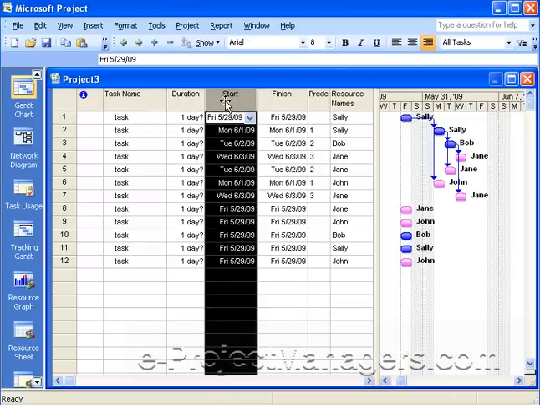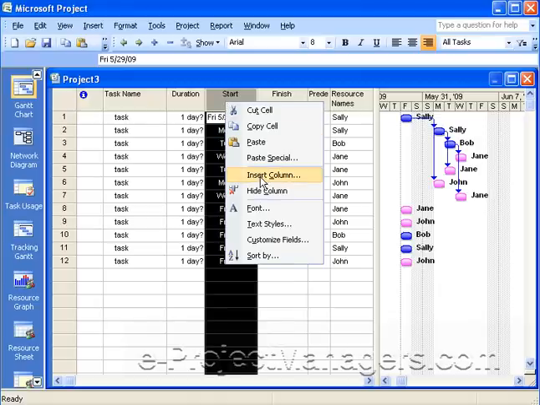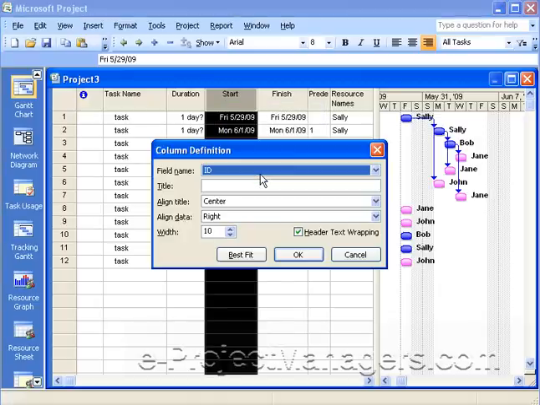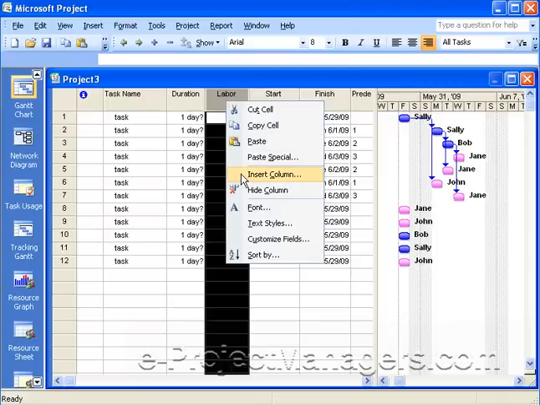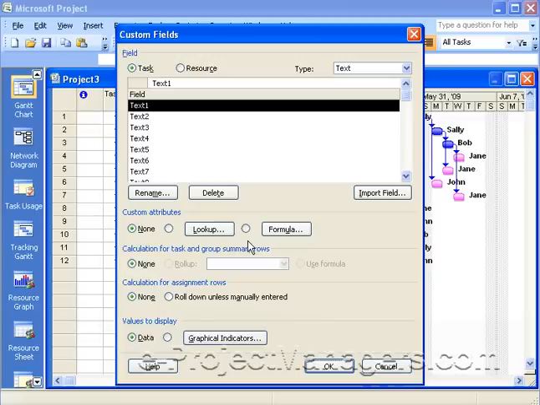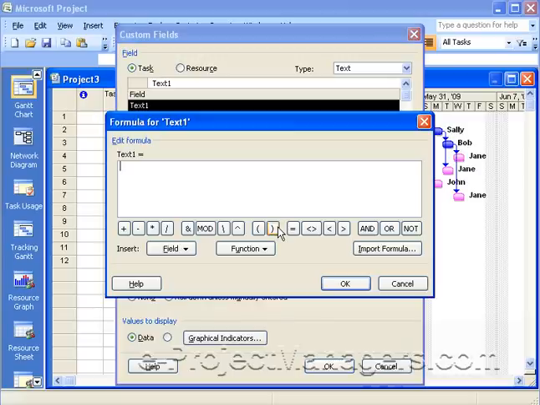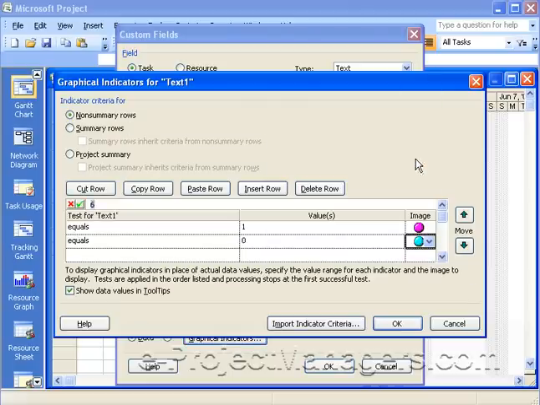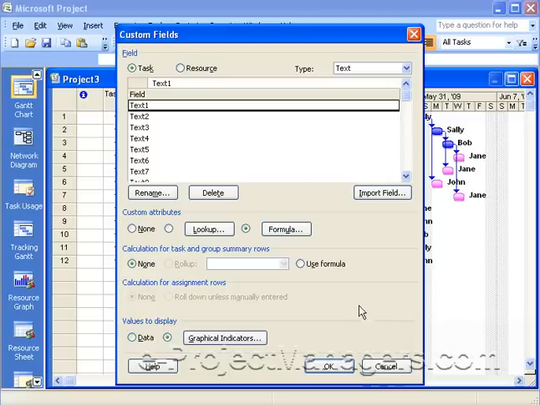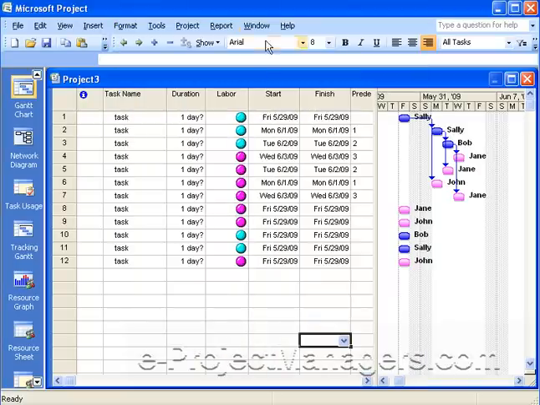Also in this tutorial, I will show you how to insert a column where you can then add a formula and have a custom field. I'll show you how to add formulas as well as how to graphically select an icon to display the value for that formula. And in this example, we're adding an image where the employees will appear blue and the consultants will appear pink.